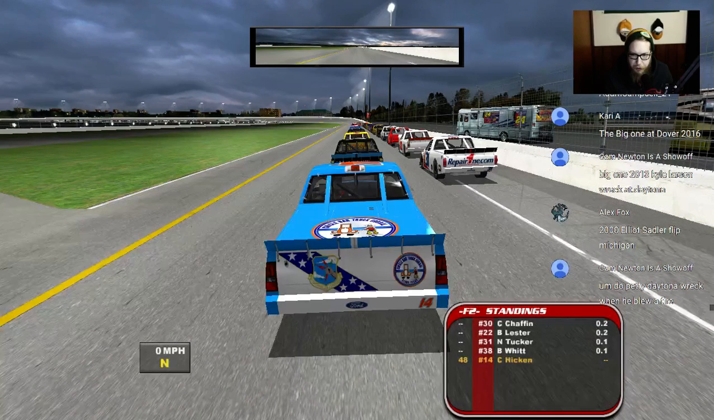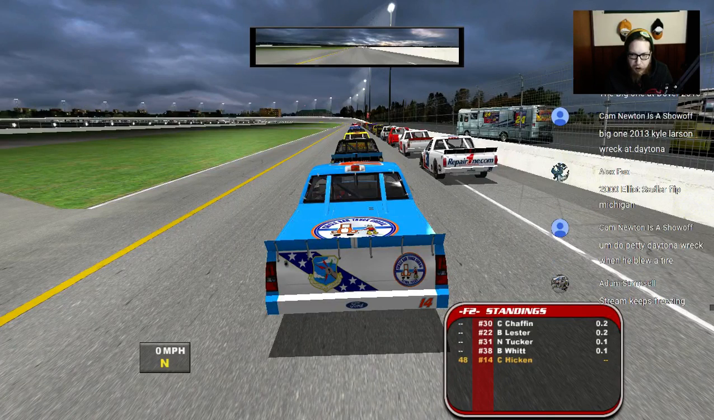Elliott Sadler, Flip, Michigan. That's another one I've thought of doing. Kyle Larson, 2013, big wreck. That would be hard, but that'd be fun to try to do.